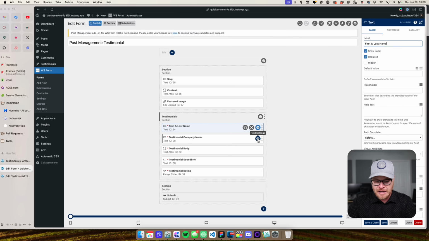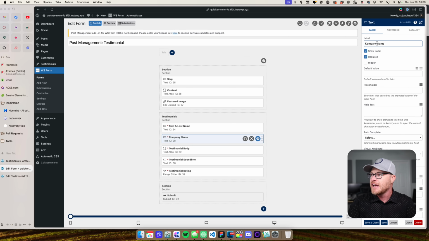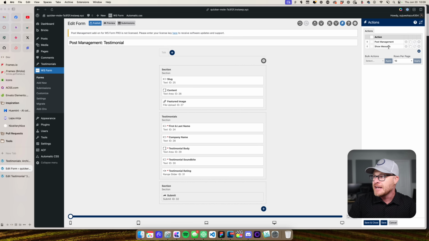So I'll hit Command S, saves that field. Then I can open this field, and I'll just make this say company name. It's done all the routing for me, by the way. Okay. If I go up to actions, it's already hooked these fields in this form to the custom field. Like I don't have to do anything.